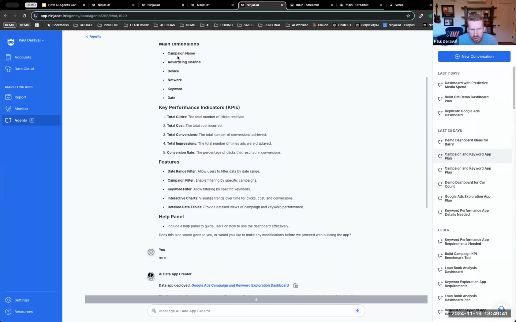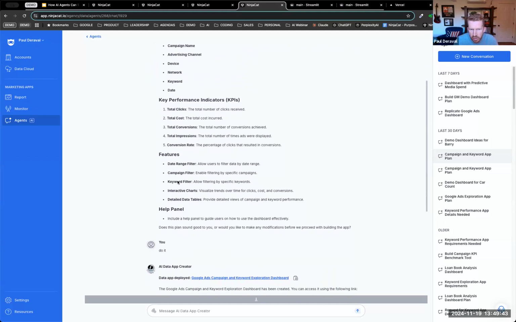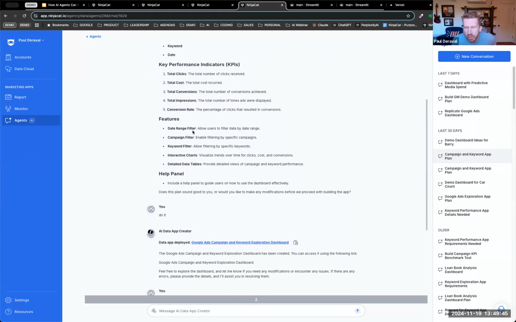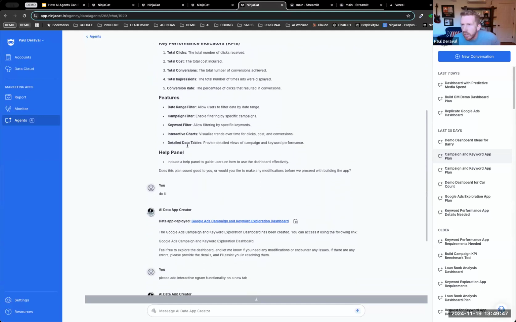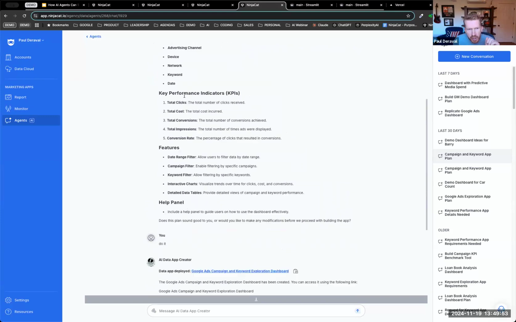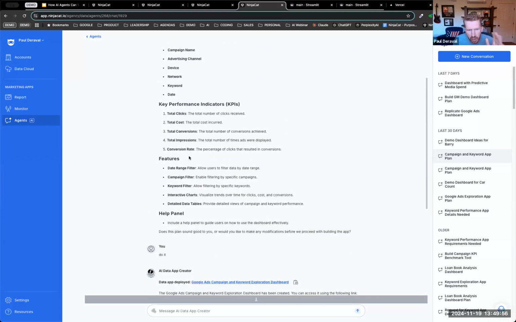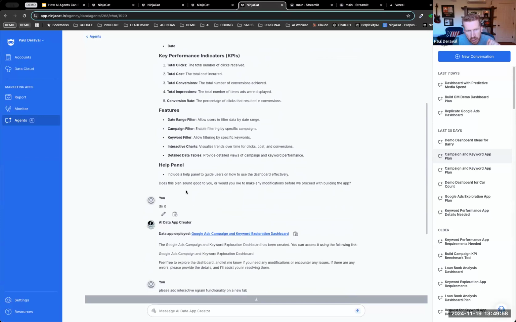Right, and it's highlighting these are the dimensions, these are the KPIs, these are some of the features like filtering, date ranges that you're going to want on this thing. And we can say, well, you should also include this, also include this type of functionality. But I'm just first pass, build me a campaign keyword exploration app. I like the plan. I'm saying go ahead and do it.